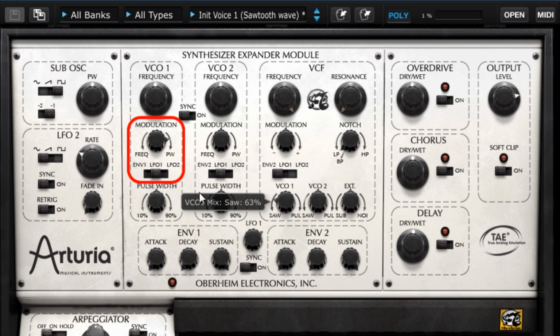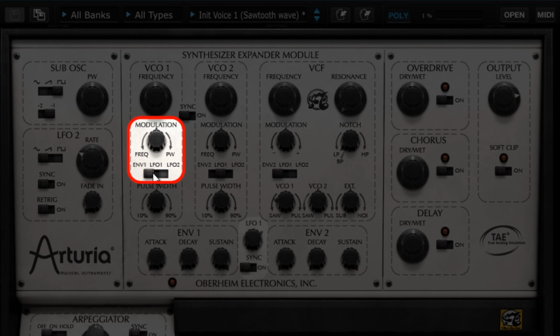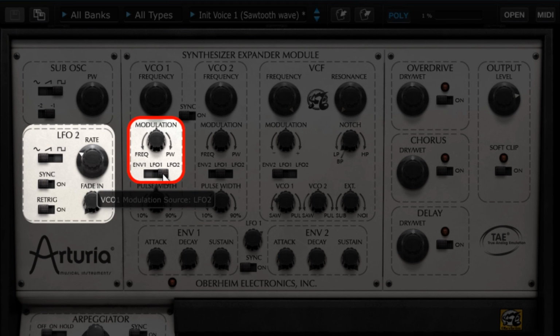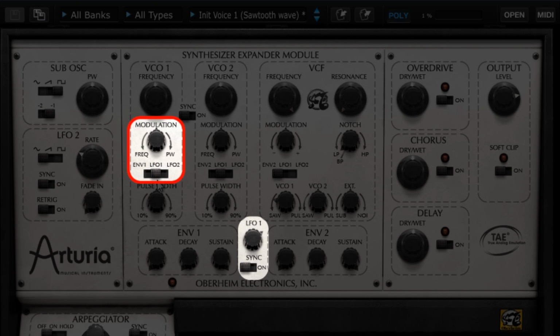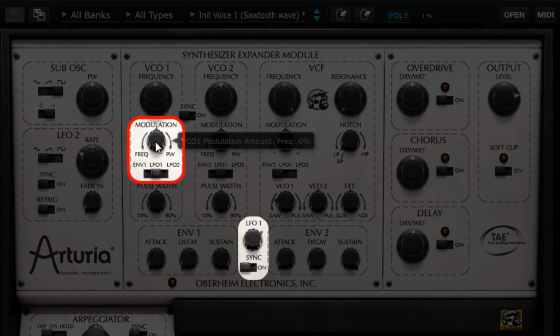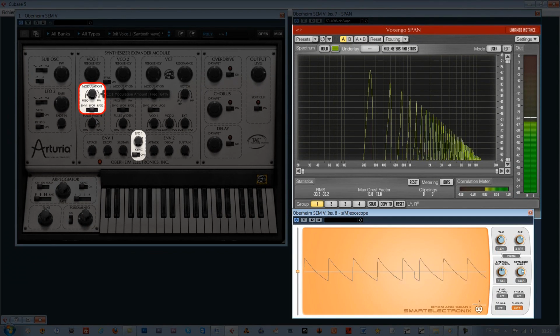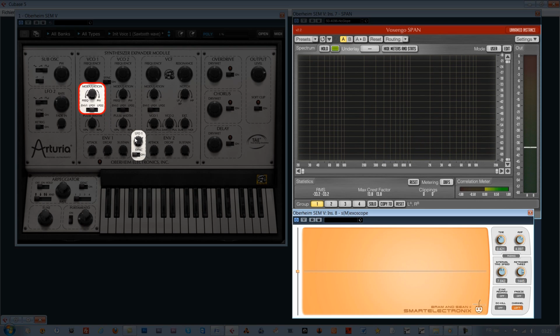The switch here enables us to choose among three sources of modulation, that is, a modulation coming from the envelope 1, another coming from the LFO, and one coming from the LFO2. For example, let's leave it on LFO and let's pull the knob toward the left in order to generate a modulation of the oscillator's frequency coming from the LFO. Now we hear a periodic variation of the musical pitch of the oscillator.